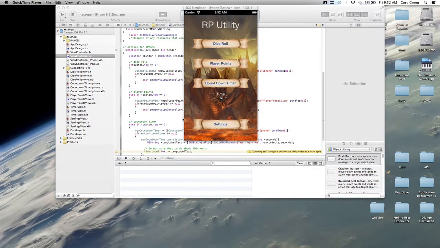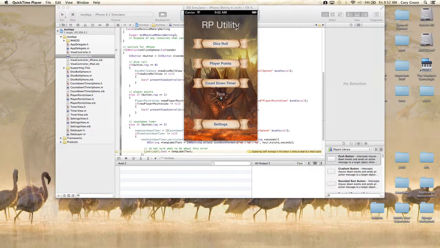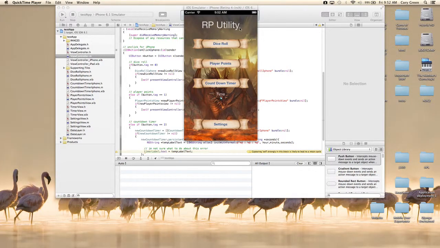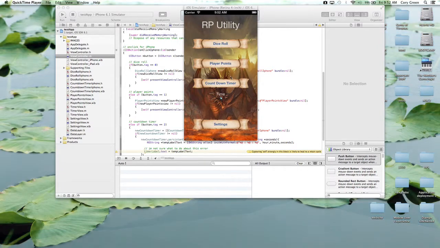This is week 3 of our application deployment class, and I'm here to show you my application so far. It's called RP Utility. Still a work in progress. I'm not sure exactly if I want that to be the final name, but let me go through what it's supposed to do. It's got 3 separate sections to it: dice roll, player points, countdown timer.